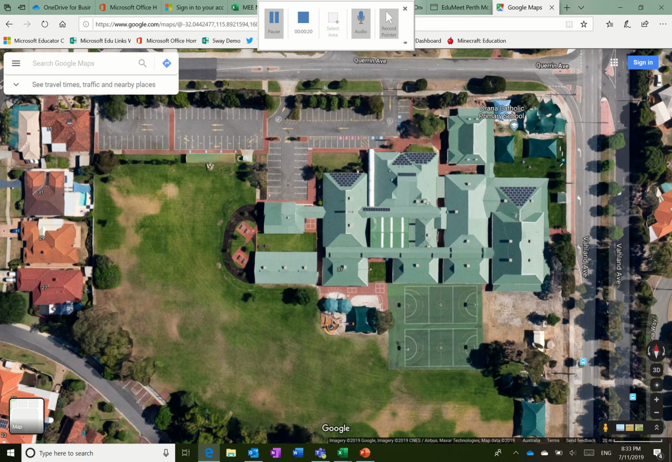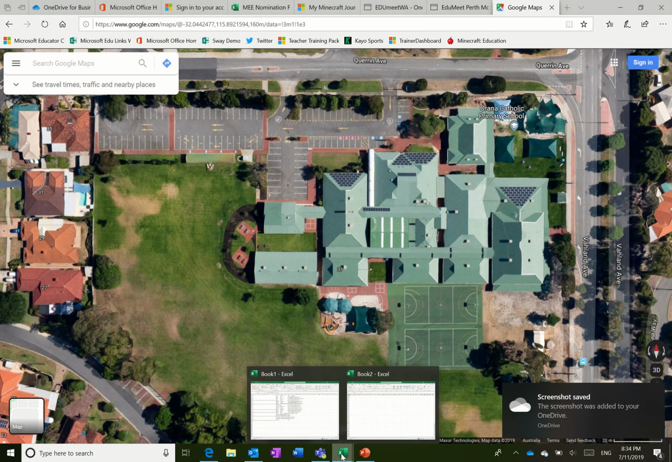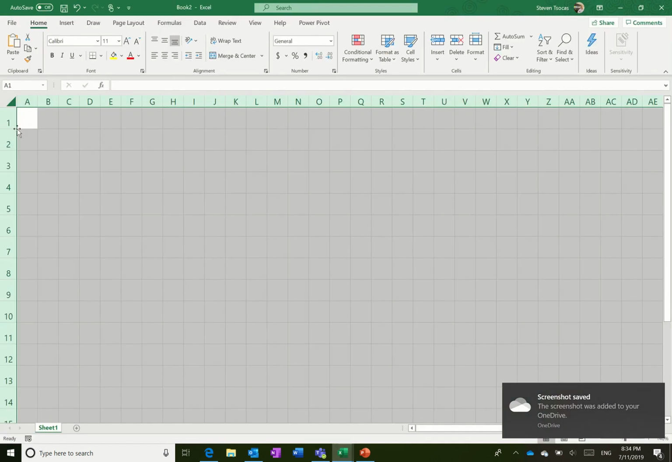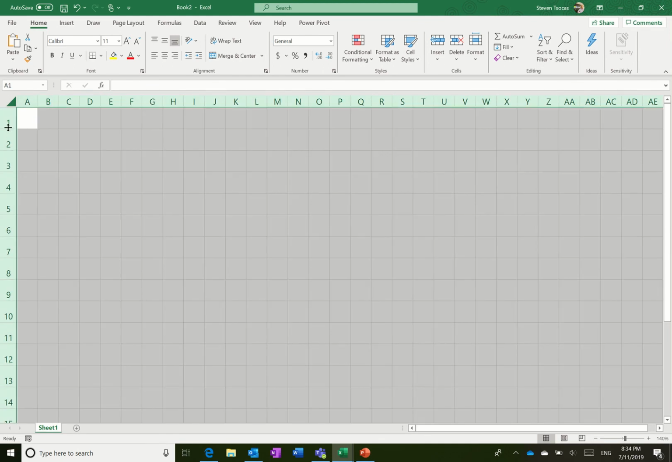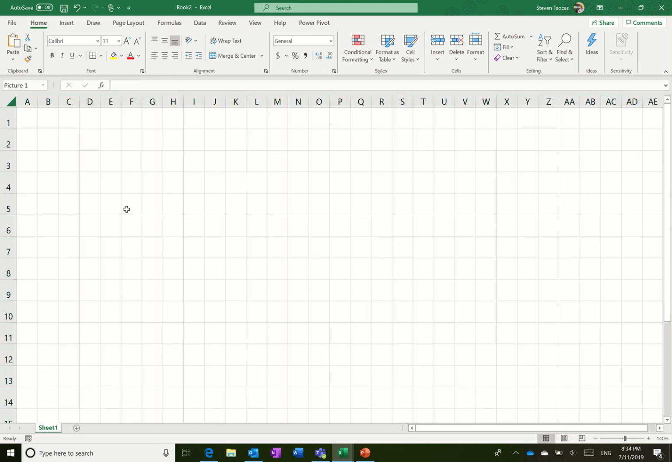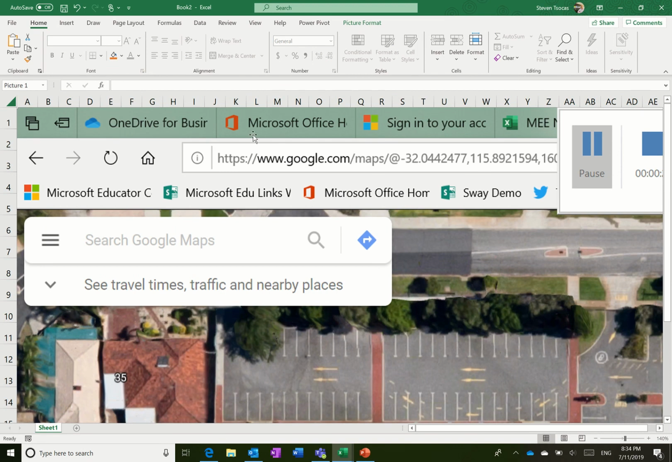So I've got an image of Arana Catholic Primary, and all I did was press print screen to capture that. And then if you go to Excel, the trick is to just click on the top corner here to highlight all the cells. And then when that's selected, go down and make the height and the width of your columns the same. So you end up with the square grid. So ultimately, once you've done that, you'll paste your image, and your image is going to appear on top.